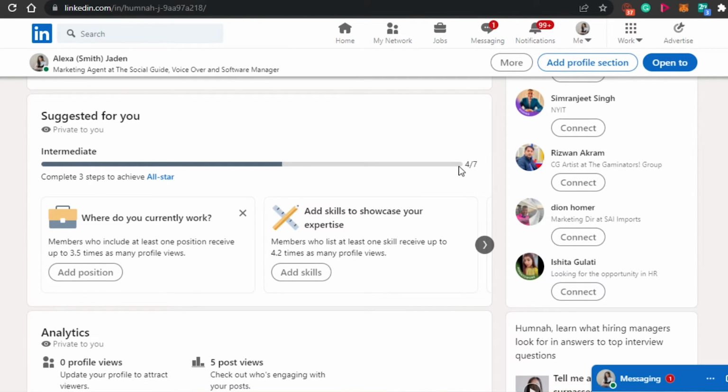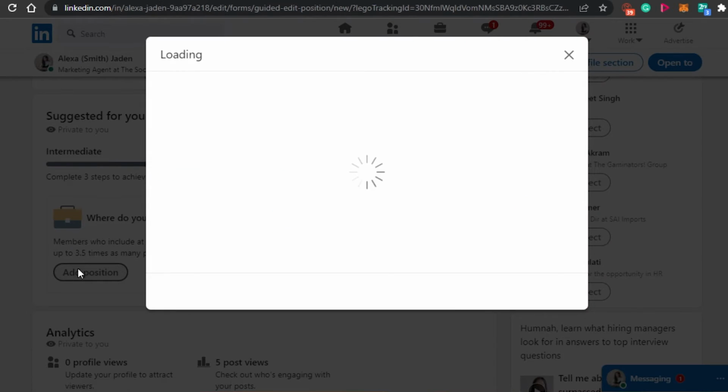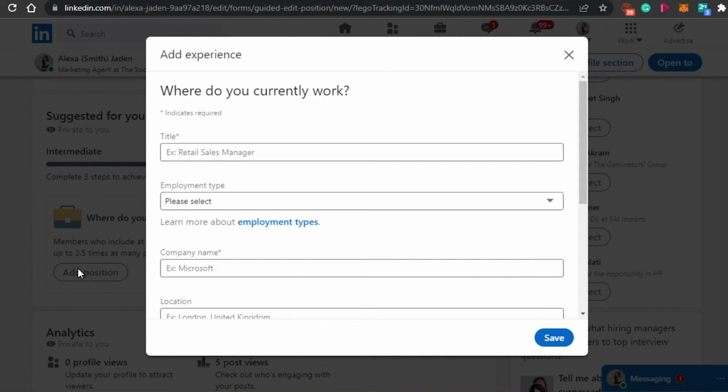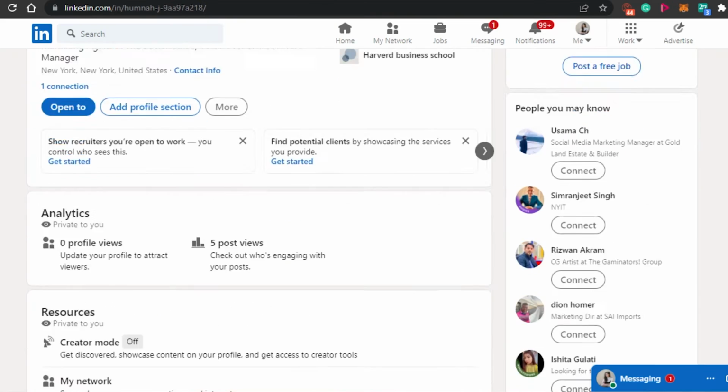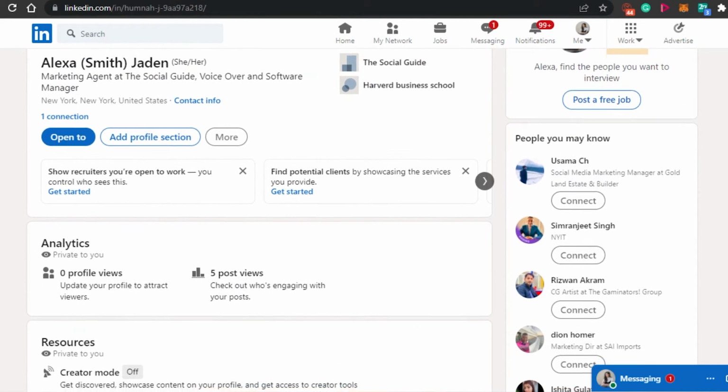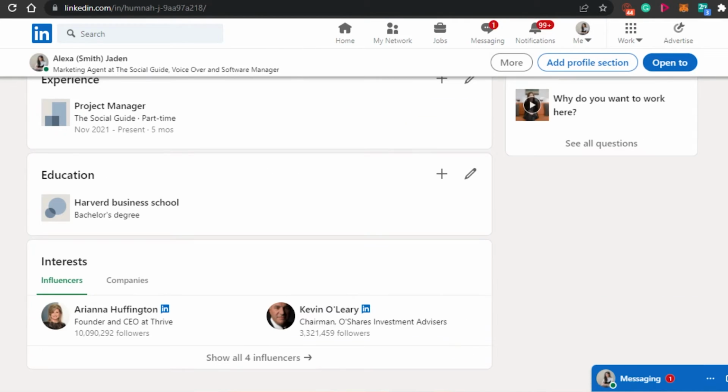So you can see right here now I have moved from 3 to 4 stars right here. This is actually pretty amazing. So I'm going to click on add position as well, and we will add skills too, so that we can raise our bar. Where do you currently work? So I'm going to go with marketing. So now I have a position as well. After that, you can see right here we have experience, we have education, then we have interest right here.